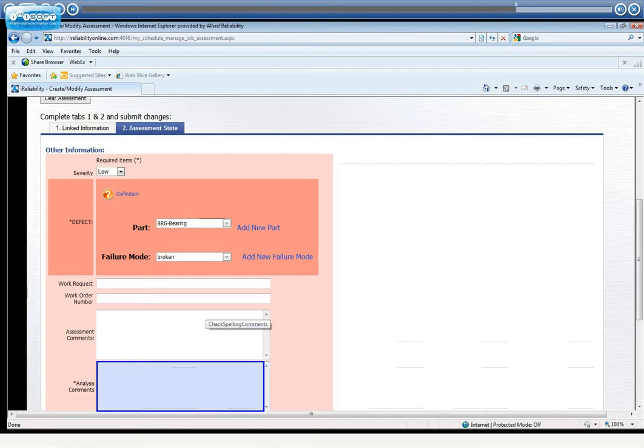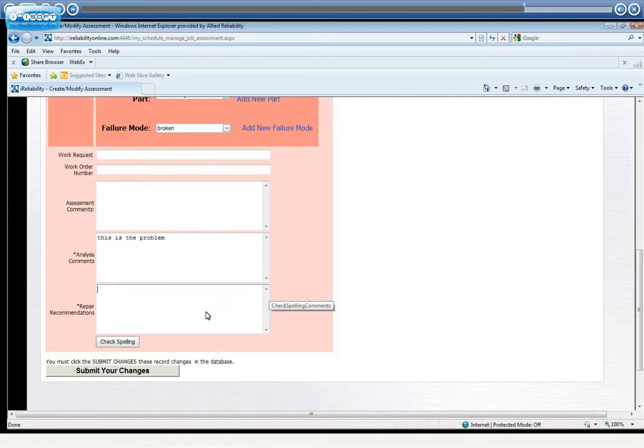Next, enter your analysis comments. These comments are required and communicate how you identified the defect. Finally, enter the repair recommendation. These comments are required as well. The repair recommendation communicates what you suggest to correct the defect. Click on the Submit Your Changes button when you are finished.